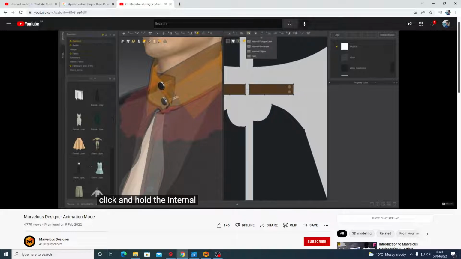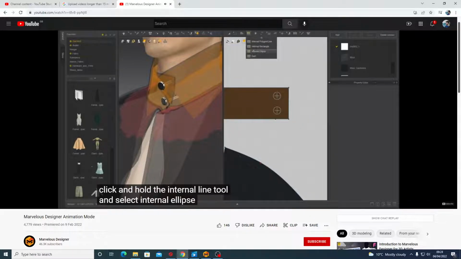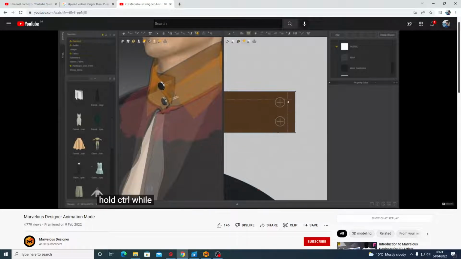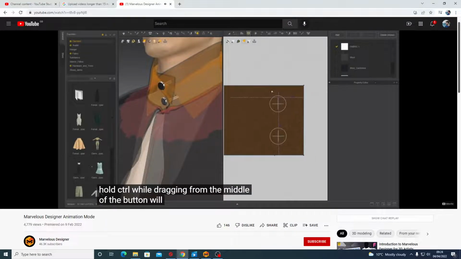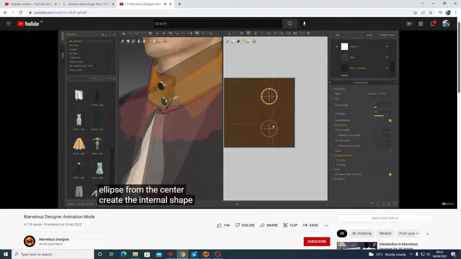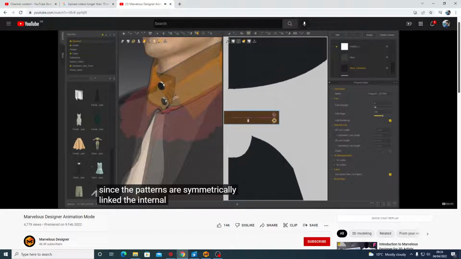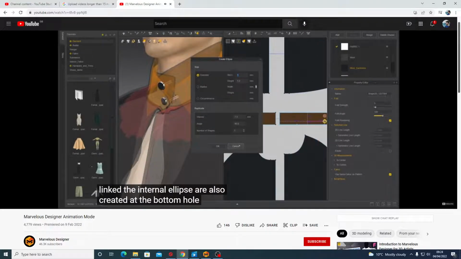Click and hold the internal line tool and select internal ellipse. Hold Ctrl while dragging from the middle of the button to create an internal ellipse from the center. Create the internal shape with a radius near the radius of the button. Since the patterns are symmetrically linked, the internal ellipse is also created at the buttonhole.